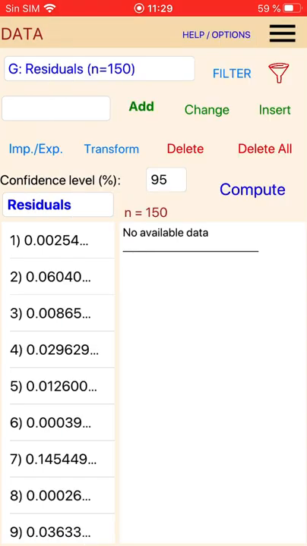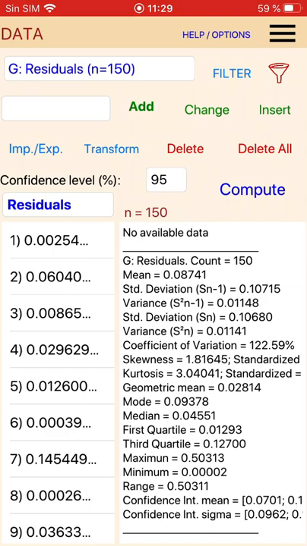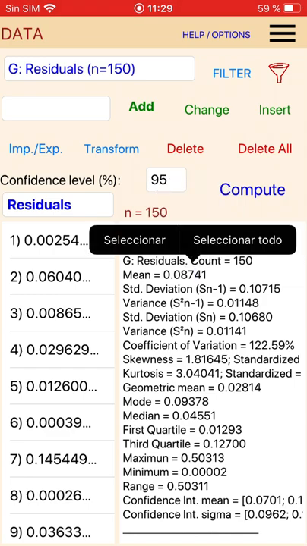So this is now, what is the next step? I have to compute the mean of these values. So I click on compute, and this is the mean square error.